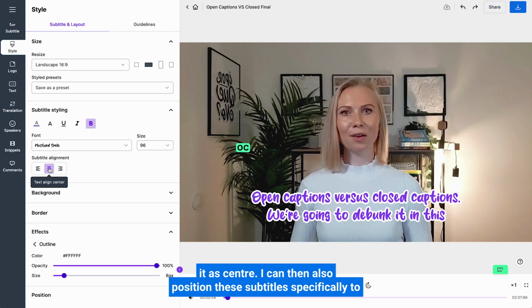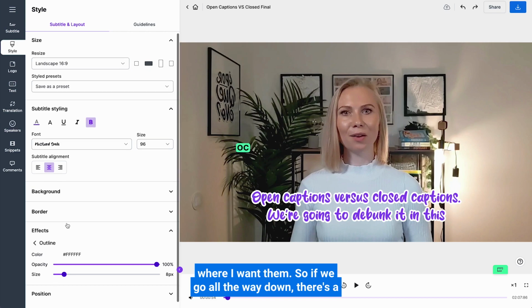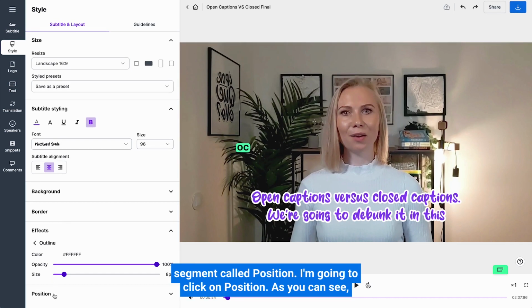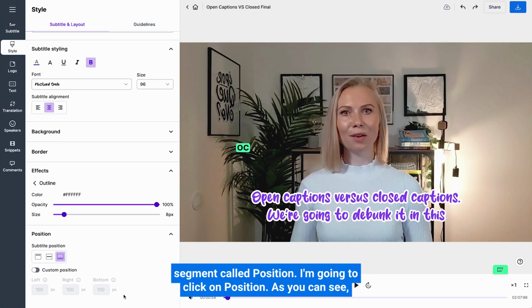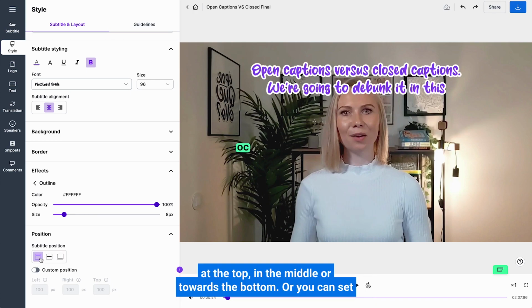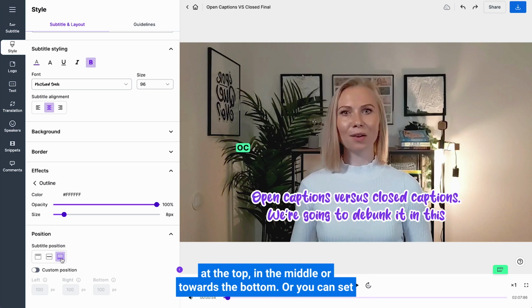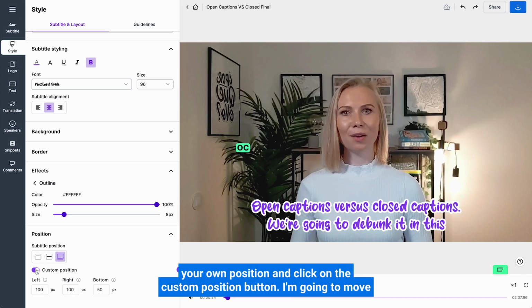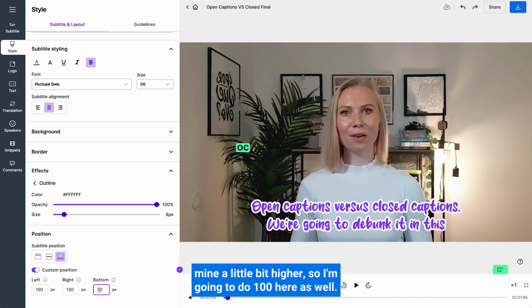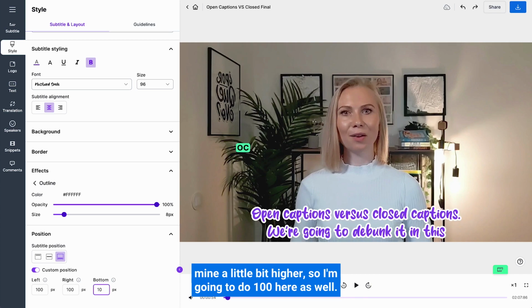I can then also position these subtitles specifically to where I want them. So if we go all the way down, there's a segment called position. I'm going to click on position. As you can see, there's a choice of 3 main positions you can put them in automatically. There's at the top, in the middle, or towards the bottom. Or you can set your own position and click on the custom position button. I'm going to move mine a little bit higher, so I'm going to do 100 here as well.